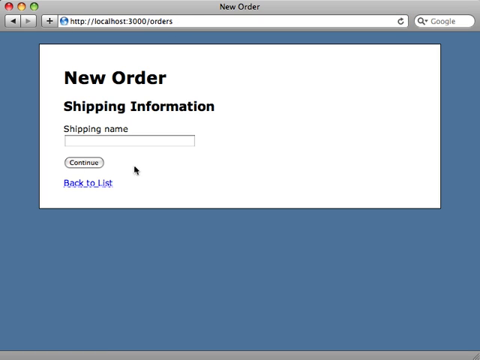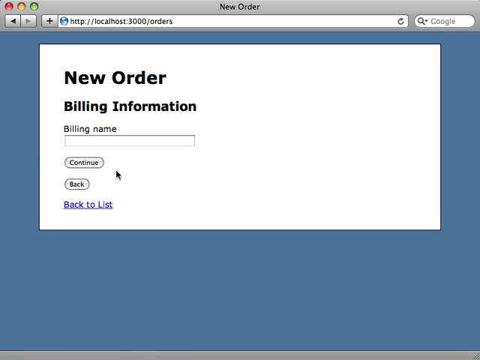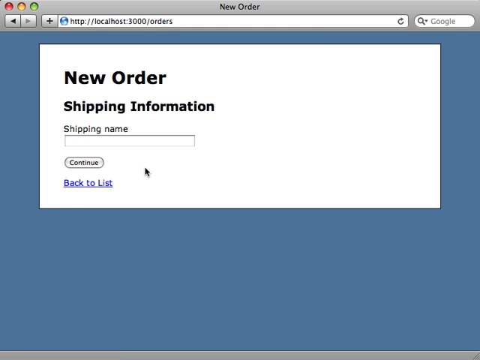Now our form has a little problem. It's suffering from short-term memory loss. If we try to enter some information in, click continue, go back, all you can see is it disappeared. It's not remembering our state or any information that we enter in.